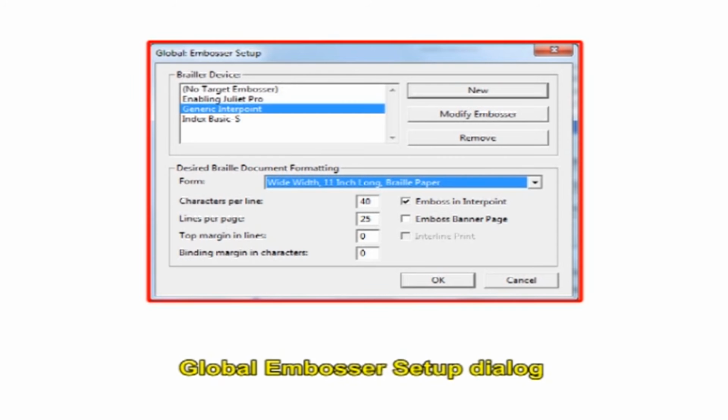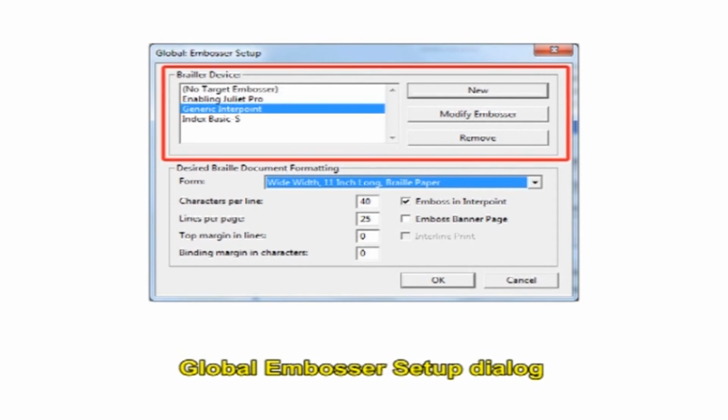The Global Embosser Setup dialog is used to tell DBT about the Braille embosser. The user must normally have at least one embosser set up on the system, but any number of devices can be added further. Braille device selection list box.